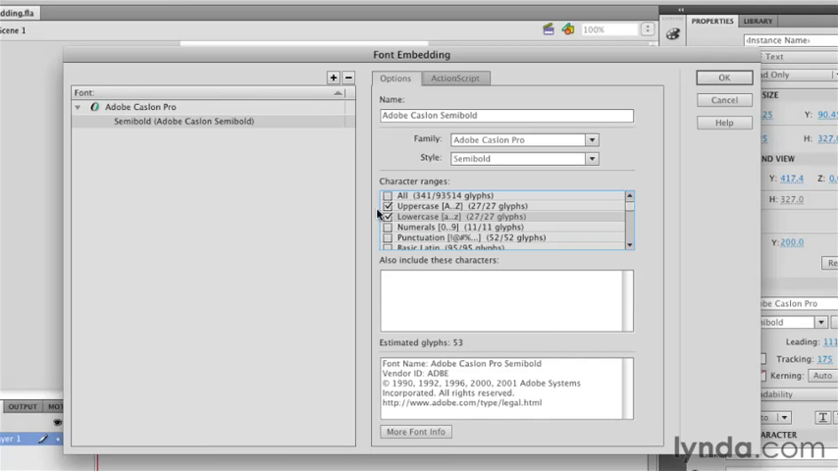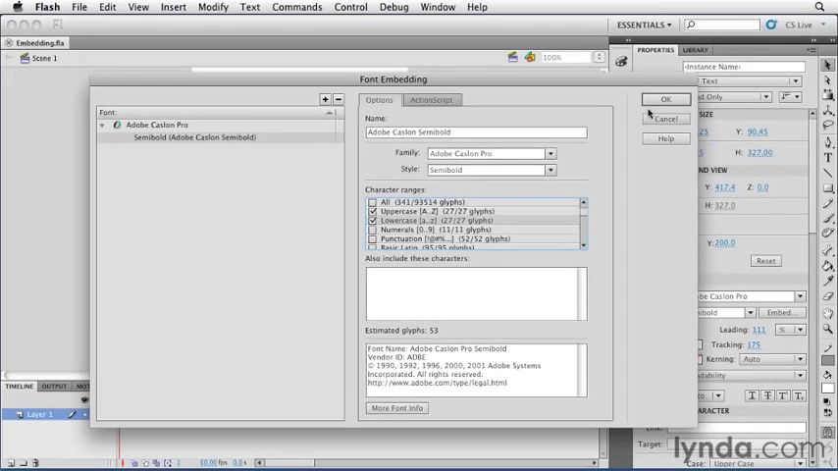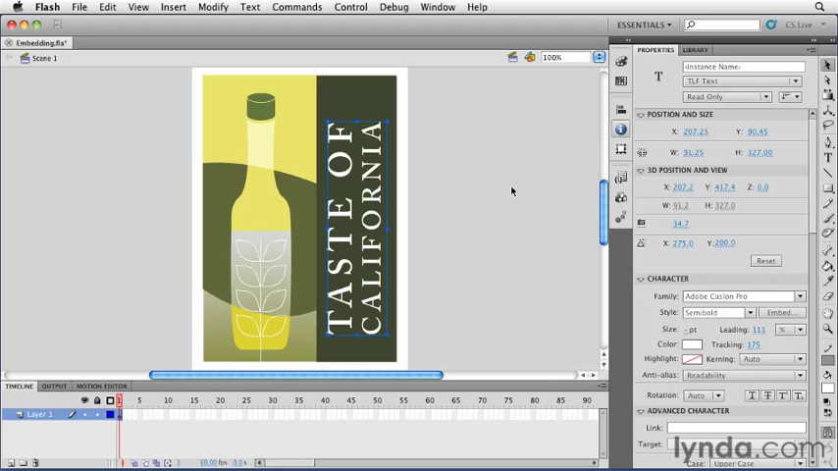What that really means is that vector outlines are being embedded into my SWF file, and so the fewer glyphs I embed, the lower my file size, the faster the application loads, etc. So you want to embed as few as possible, but you want to make sure that you cover everything you're actually going to use in that text field. So I've set all my embed settings, and then I'll just click OK to embed the font. Now when I publish this application, anybody that sees it will see the exact same font that I used when I created the application, whether or not they have that font installed on their system.